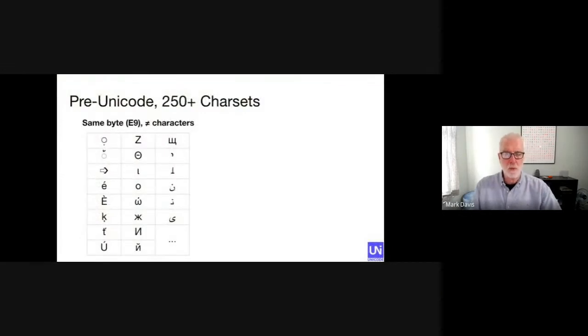The problem was that characters are represented in a computer by one or more bytes. And if you have the same byte that represents two different characters, then when you get a message, it can be completely garbled. Here, for example, is a case where we have one byte, E9, and that byte can be represented by literally dozens of different characters on the screen. So before Unicode, when you got a message, it was pretty likely that you would get something that you couldn't understand.